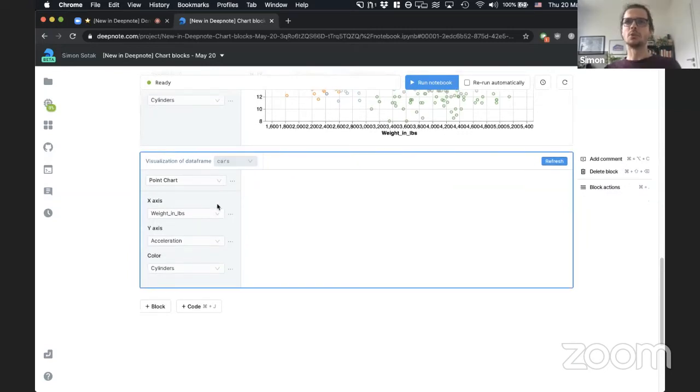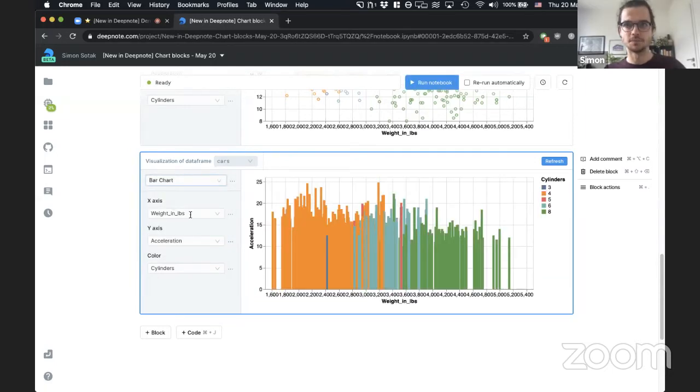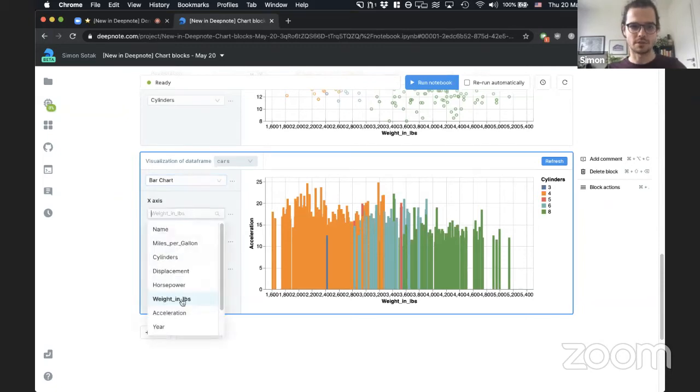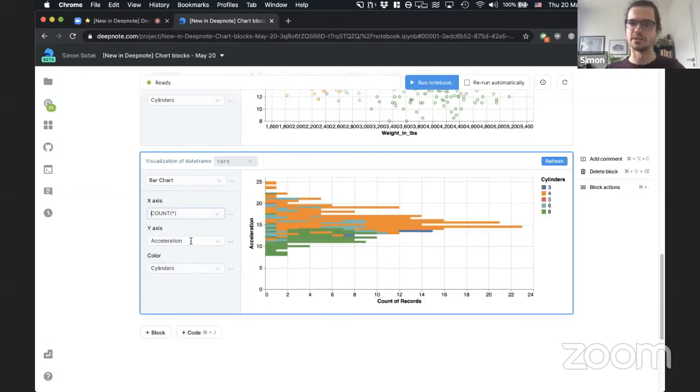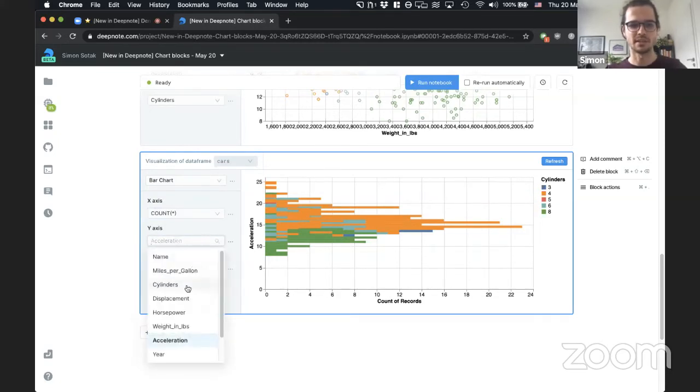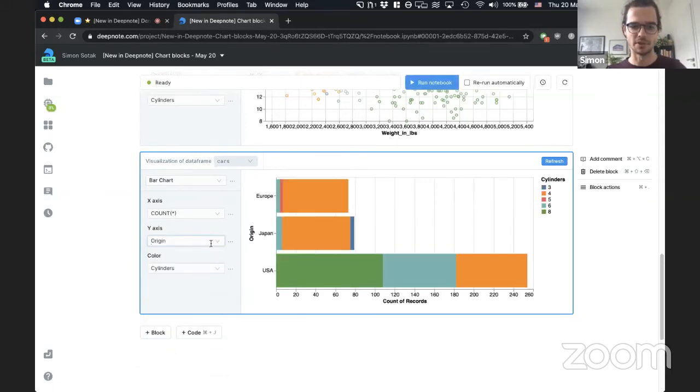So let's do a bar chart, like I said, and I want to visualize the number of cylinders a little bit more. I'm going to put count on the x-axis so that we get a vertical bar chart. No, wait, is this a vertical or a horizontal bar chart? The one that's going from left to right. Horizontal. All right. And let's put origin on the y-axis. I love these horizontal bar charts.